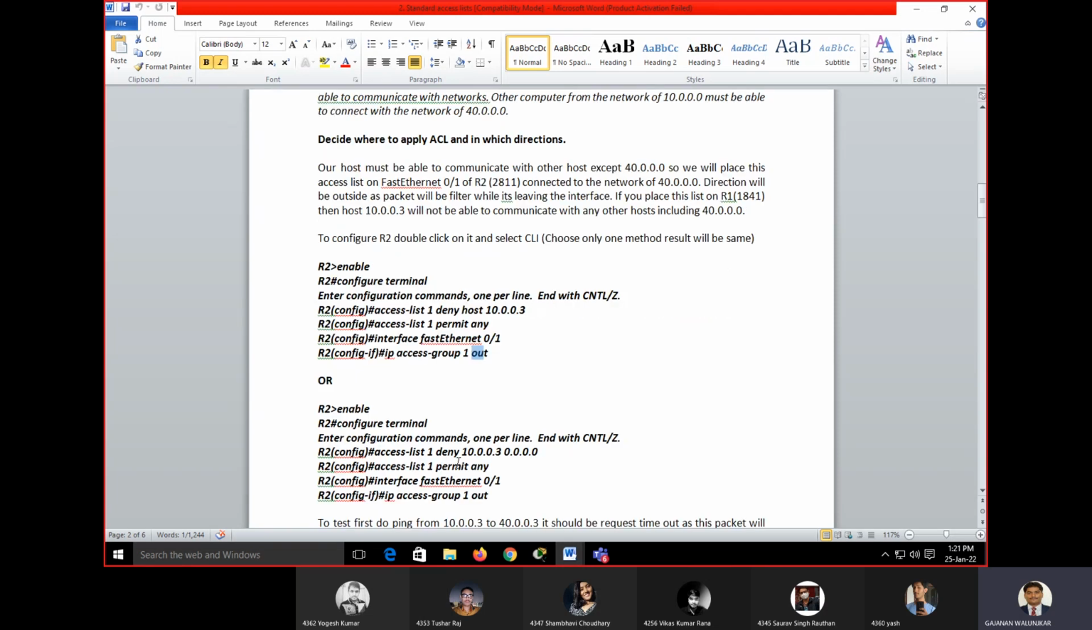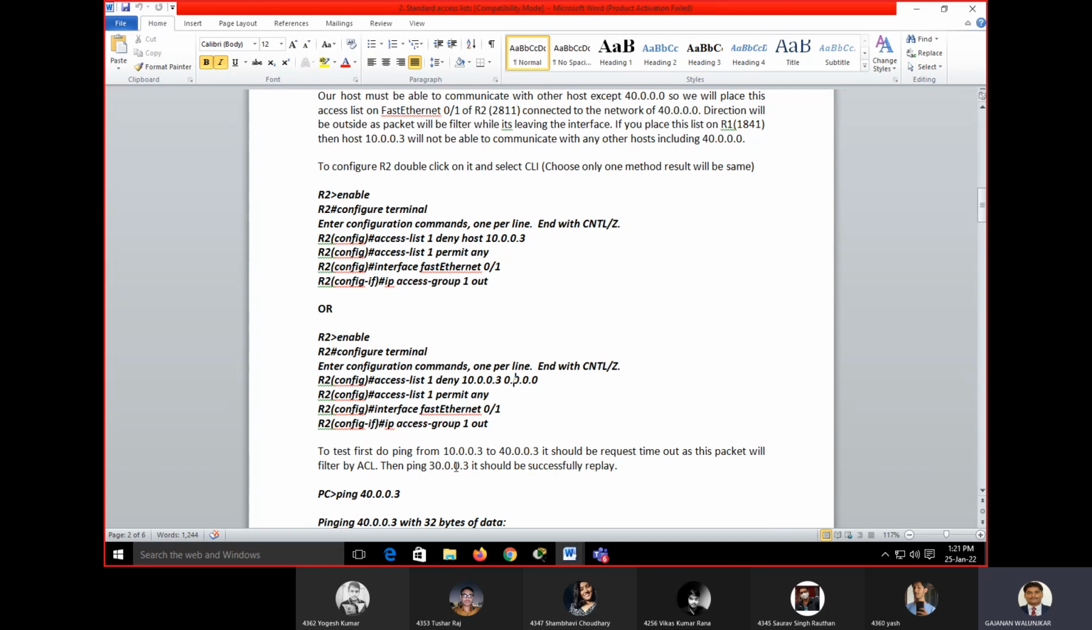Or instead of that, you can also use access-list 1 deny 10.0.0.3 with a wildcard mask. If you are not using the host keyword, you have to use the wildcard mask, right? And the rest of the configuration is as it is.